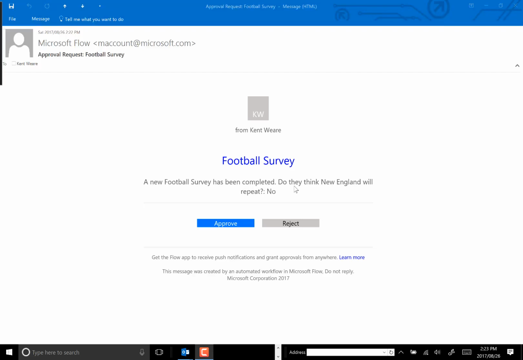So this goes back to that point where if I wanted to validate a bunch of data to see if it was realistic or not, just to prove the integrity of the response and give me the ability to discard data that was clearly fake or that doesn't make sense. So in this case, it's just an opportunity to see some of that data and give me a chance to approve it without having to go find the survey itself. So in this case, do they think the New England will repeat? The answer is no. So I'm just going to go ahead and approve this.